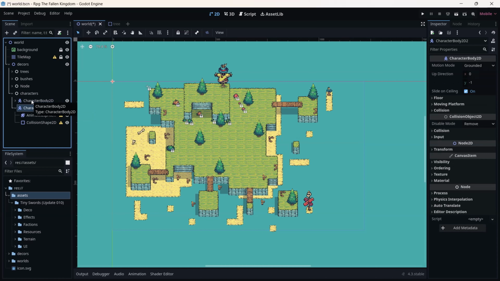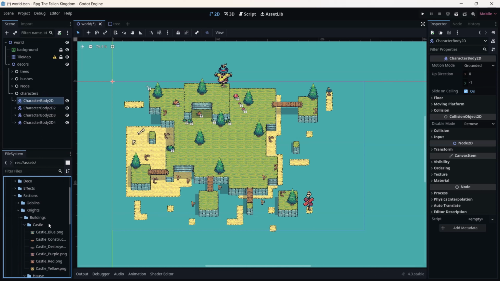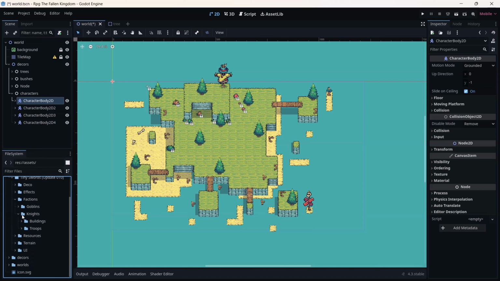Duplicate that character body 2D by pressing Ctrl+D. Now we have 4 of them. Looks great. Okay, go to the folders in our asset file. Go to the faction. Now we have Goblins. As you can see in Goblins, we have Barrel, TNT, and Torch. In the Knights, we have Archer, Dead, Pawn, and a Warrior.